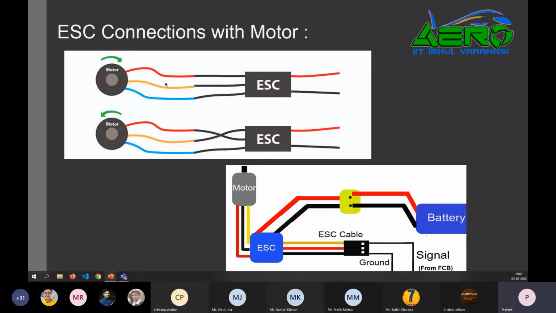If you exchange any 2 wires, the direction of rotation of the motor changes, and the order of course doesn't matter here. So this is a layout of how you connect the ESC.